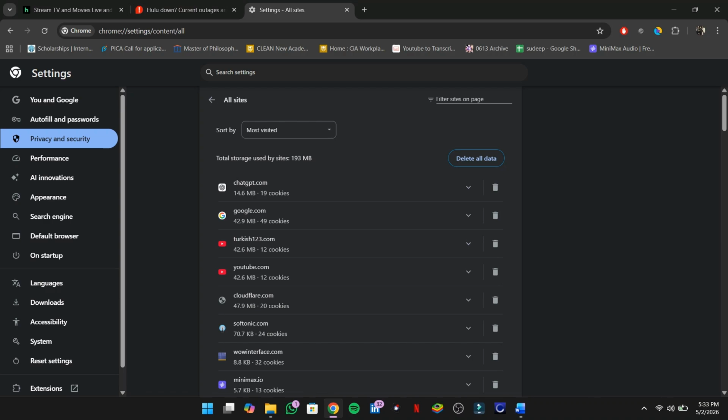If the error continues, try connecting to a different network. Public Wi-Fi or restricted networks can block Hulu servers and cause 503 errors.